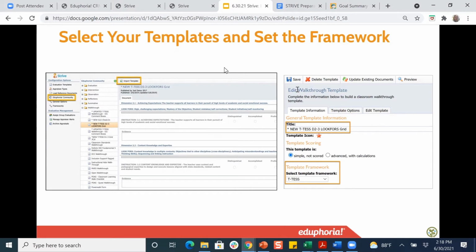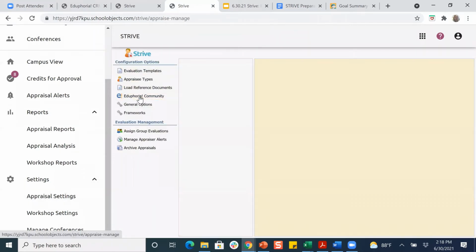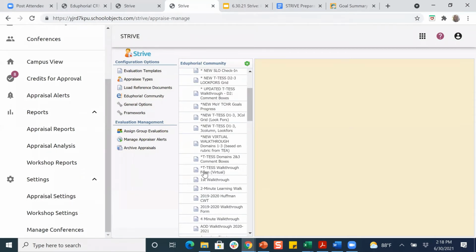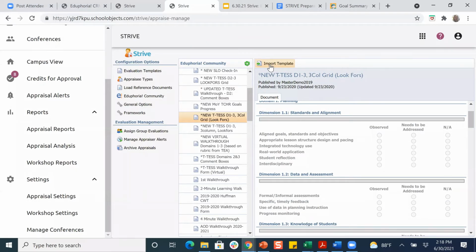Okay, so one of the first steps when you're trying to get everything lined out and set up and ready to go is to make sure that your templates are what you want them to be. So you may want to look at our community. Again, I'm going to jump over into Strive, and I'm going to go to Appraisal Settings. And you can always go into the eduphoria community to see if there is a document that you want to use that's different from what you used in the past. So maybe you had it set up one way, you want to make that change for this year. If you find that document that you want, you'll get a preview here of it, and then you're going to click on the Import button.